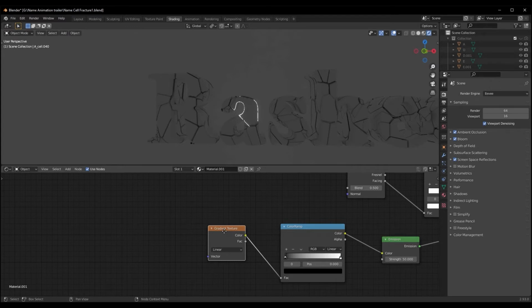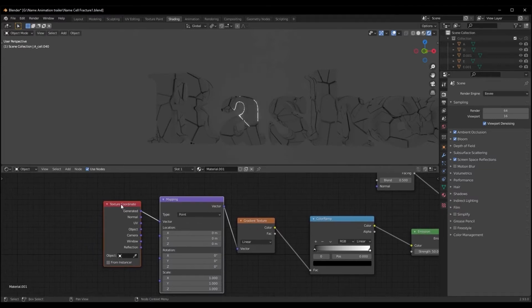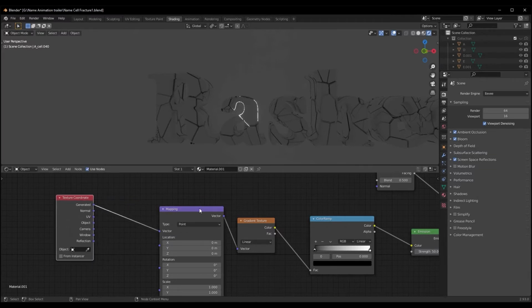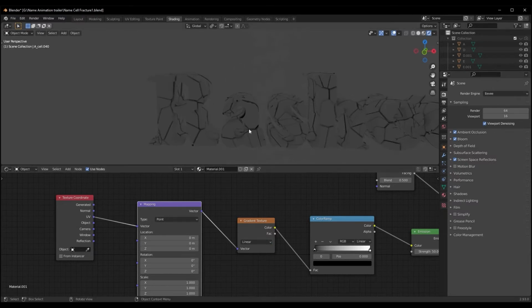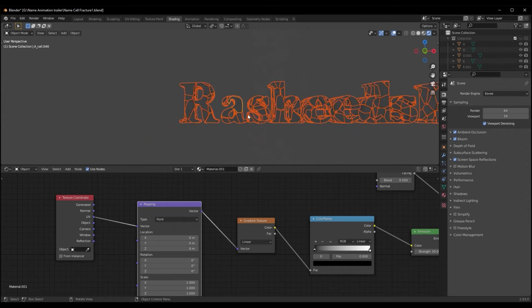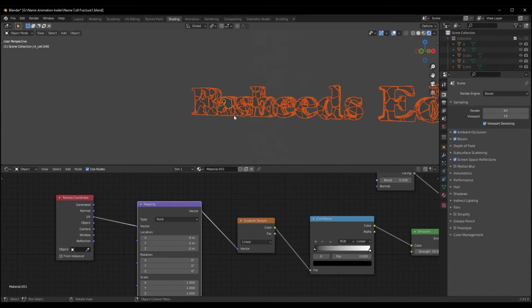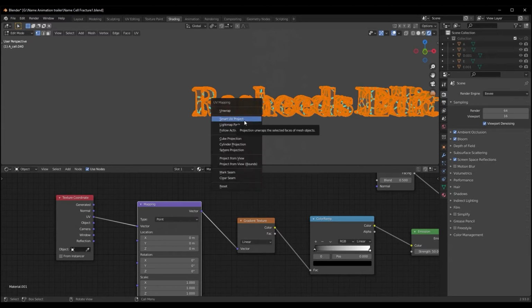Now we're going to use that Node Wrangler add-on that we enabled earlier. We'll hit Control T, and it gives us these two nodes here, which are the texture coordinate node and the mapping node, right? Now we are going to be working with the UV mapping, but before we do that, we have to unwrap our object. So select the object, hit Tab, hit A, then click on U and Smart UV Project.